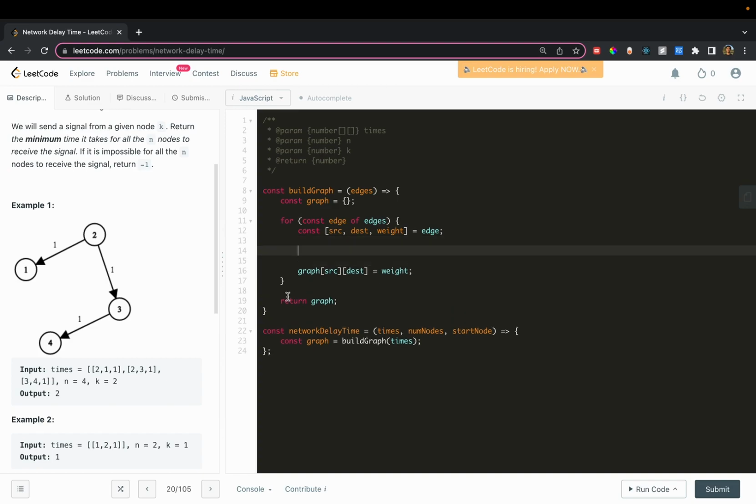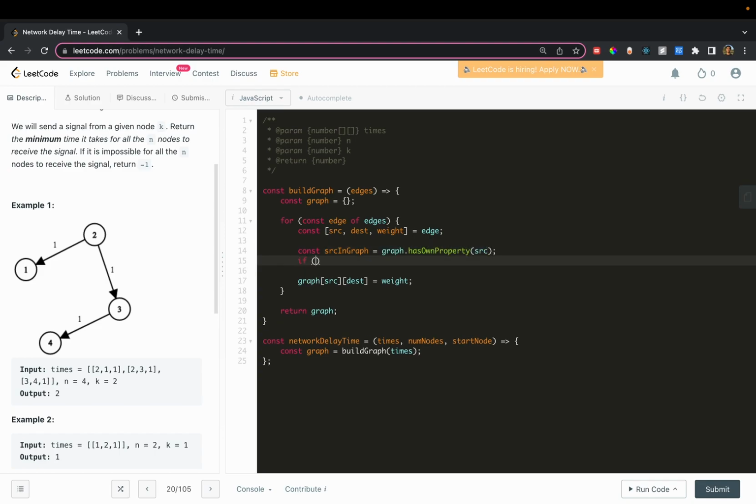So if graph at source is already an object, we're fine. But what if graph at source is nothing and it hasn't been created yet? Well, then we need to add it. So what we'll do is we'll check if the source is in the graph, like this. If the source is not in the graph, then we can say graph at source is going to equal an object, like this. And I believe that should be all of the code we need to write for our build graph function.